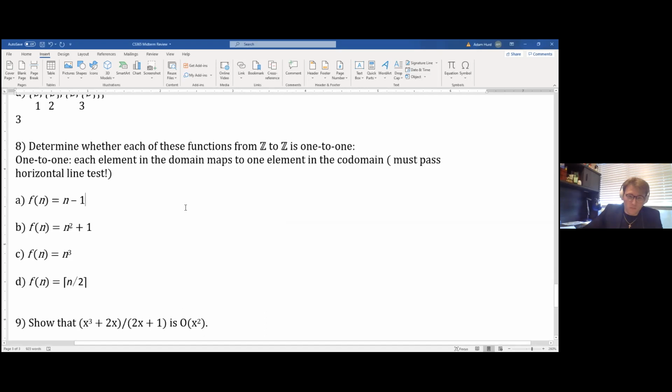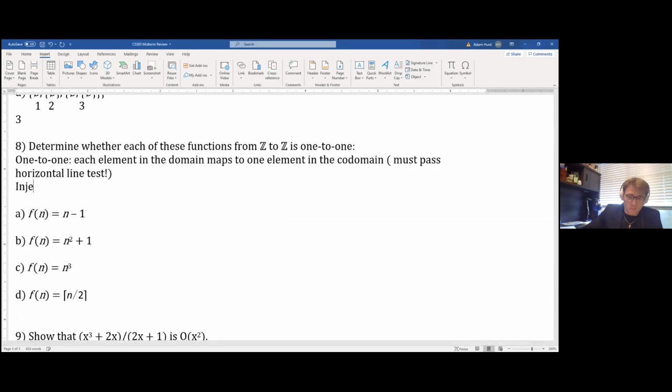So a formal definition for injectivity is you can say if f of A equals f of B, it must be true that A equals B.